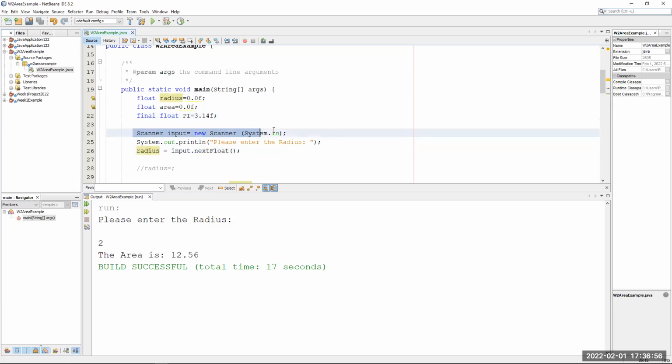And then we use the scanner here to accept input from the user. So we display the message asking the user to enter the radius. And then here we are accepting input. So next float, we ask for float, because the radius is of type float. Good.